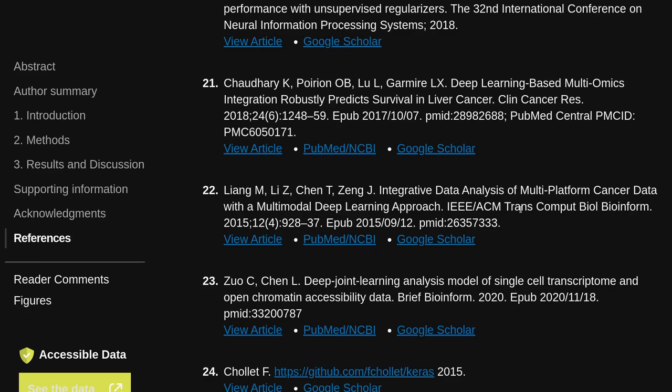https://github.com/chollet/keras, 2015. 25. Efron B. Large-scale simultaneous hypothesis testing: the choice of a null hypothesis. J Am Stat Assoc. 2004;99:96-104. 26. Mardia KV. Measures of multivariate skewness and kurtosis with applications. Biometrika. 1970;57(3):519-30. 27. Hastie T, Tibshirani R, Friedman JH. The Elements of Statistical Learning: Data Mining, Inference, and Prediction. 2nd ed. New York, New York: Springer, 2009.